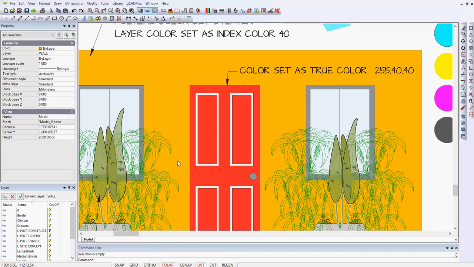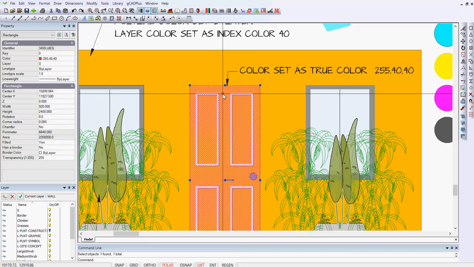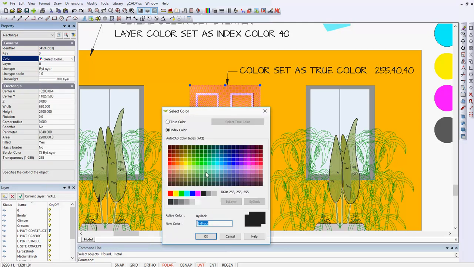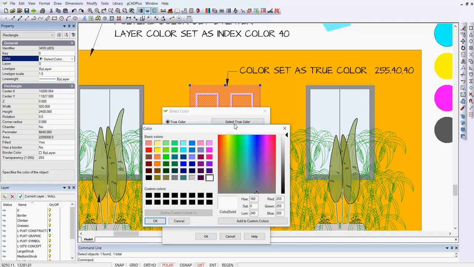Well, not only can you set index colours to entities, if we pick this door here, you may be able to see over on the left that its colour's been set 255, 40 and 40. That's an example of setting one of these true colours. So we've gone away from this numbered set up to true colours and said we're going to select a true colour. So we would have come over here somewhere and picked the appropriate colour.